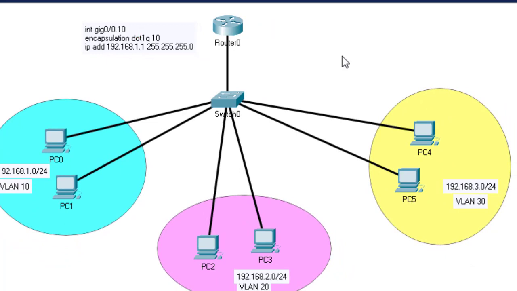Okay, so for example, for VLAN 20, I'll just comment again. You just say interface gig 0/0.20. Okay, a sub interface of this one. So this one took .10 because it's VLAN 10. This one now should take .20 because it's VLAN 20. So you hit enter, then encapsulation dot 1Q, then the VLAN number 20.